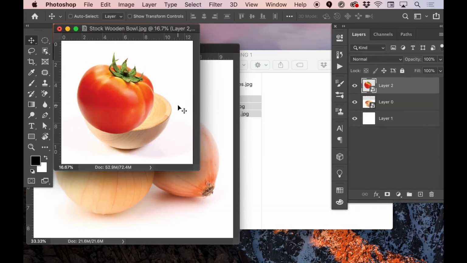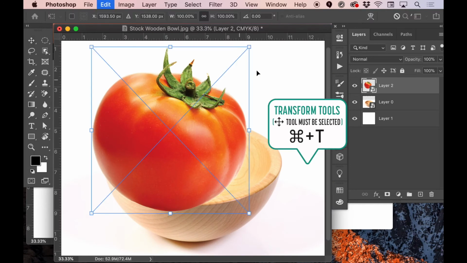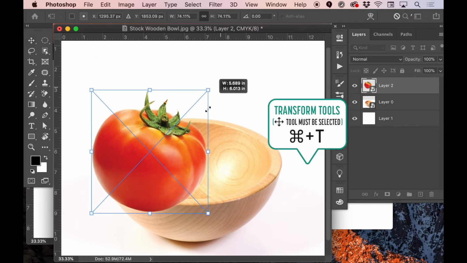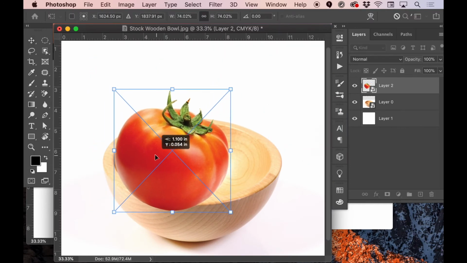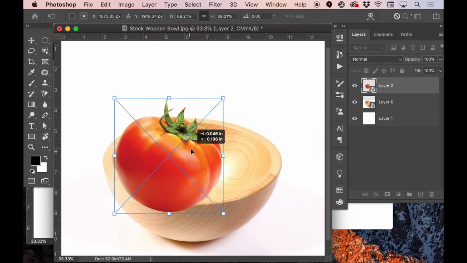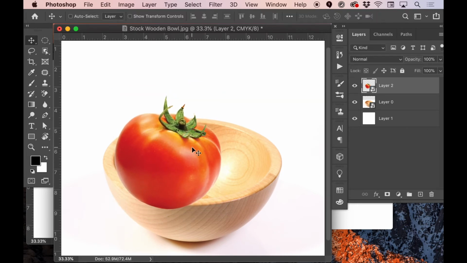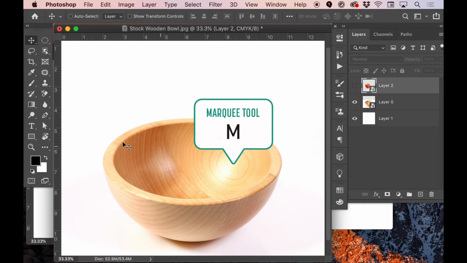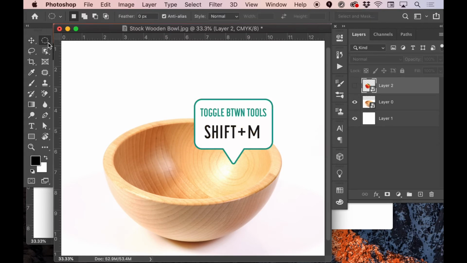And the second concept of masking is, Command T, I'm going to make this a little bit smaller, is when you have objects in Photoshop, trying to get them to fit together in a composition. So even though I have this tomato layer here, I want to make it appear as if it's in the bowl. So I'm going to hide it for now. I'm going to take my marquee tool, and you can toggle Shift M to get to the elliptical marquee tool.